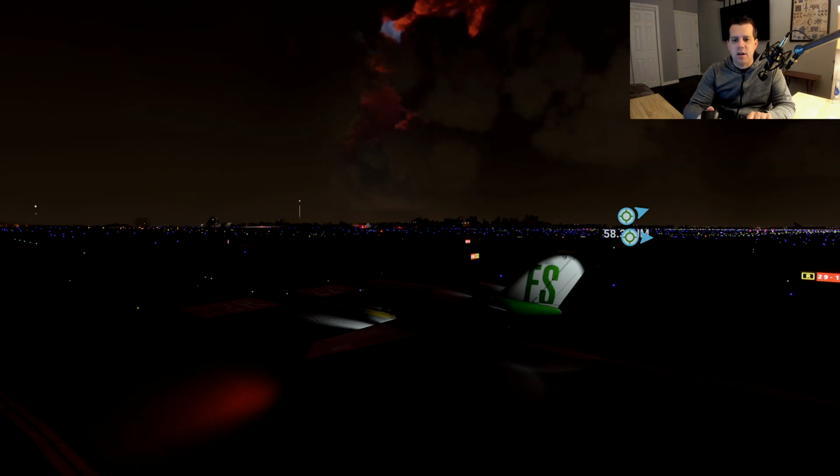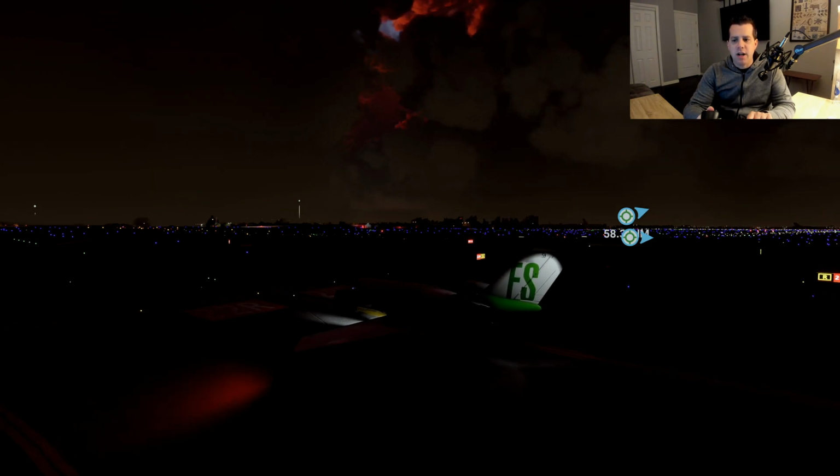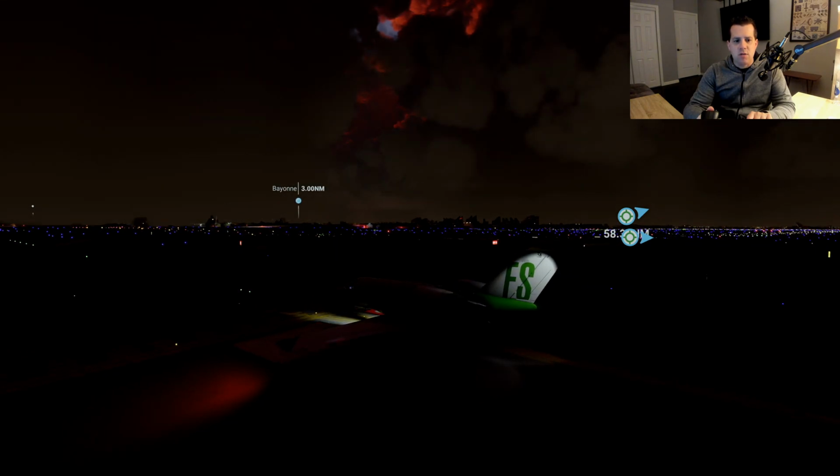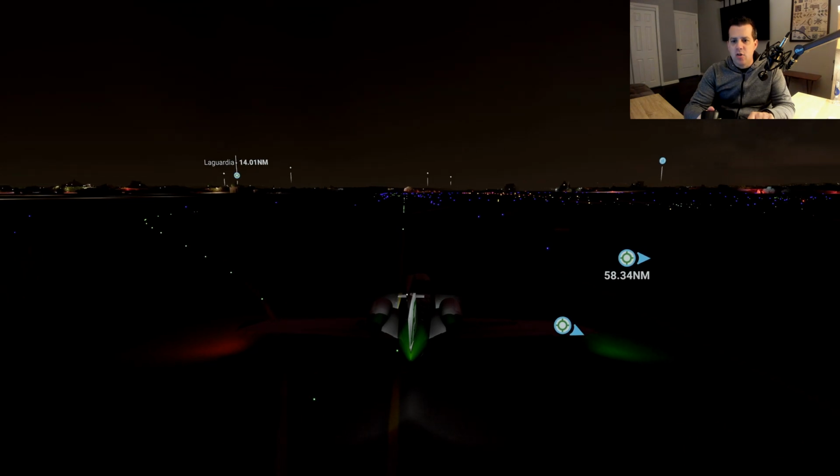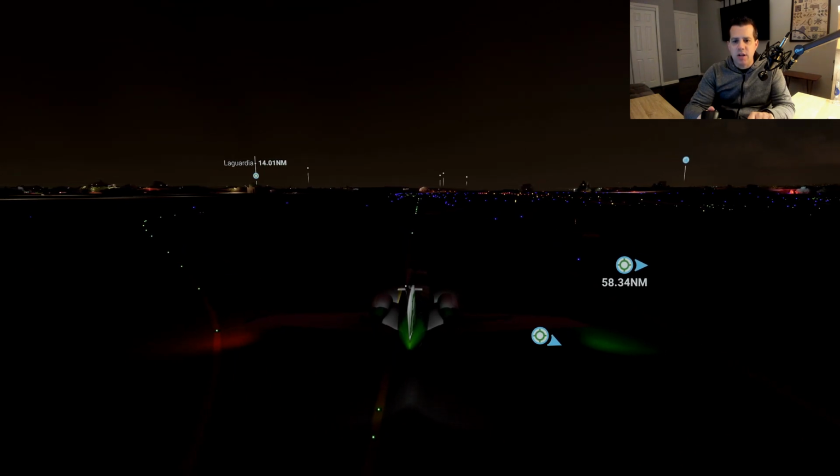Watching that plane land as we get our clearances. And we are ready to roll. So we're going to go up here and make a turn onto runway 22R.